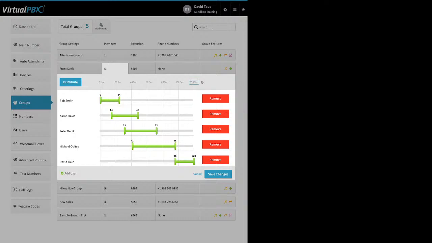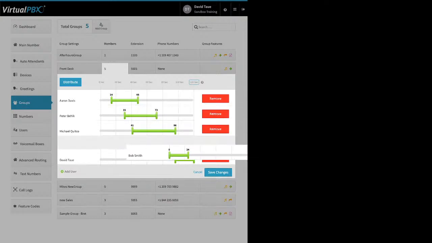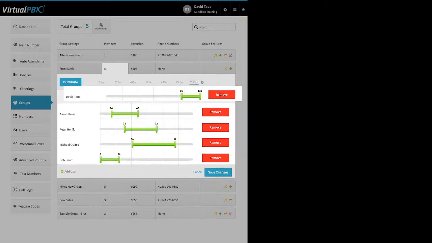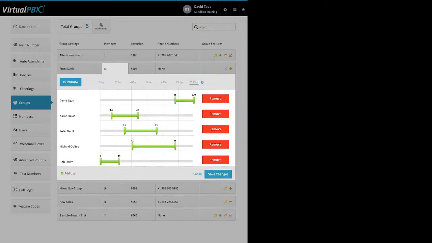Now, if you want to change the order, let's say Bob has a project that is high priority, but he still needs to be part of the group because that's his normal job. You can click and drag and bring him to the bottom. Now, he's still at 0 seconds, but you can click and drag other people around. Now you can click distribute. So now David is first, so he's always getting calls. Bob is last, so he's the last one in the order.